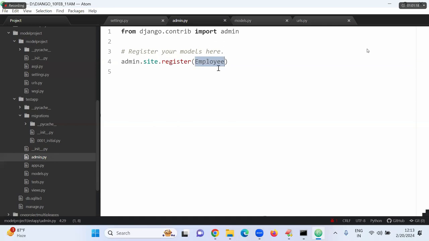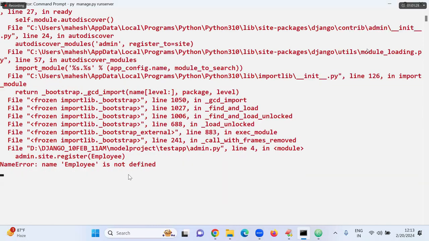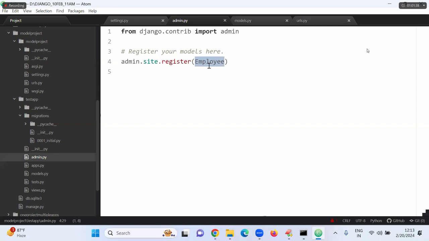But here a small problem is there. Anyone tell? Yes. Go to the server. Immediately we are getting an error: name Employee is not defined. Sir, if something goes wrong, go to the server. The server will display what the problem is. Import statement. Where is your Employee? In models. But you are using it in admin.py. Tell the import statement.